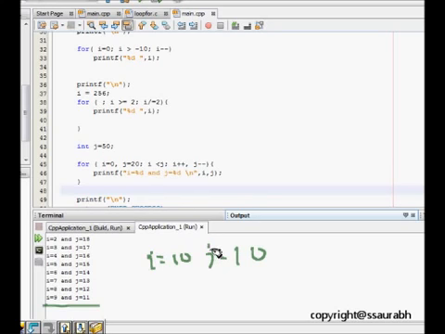So this was about the for loop, and we got some knowledge about how to use for loops. So this ends our lecture on for loop.